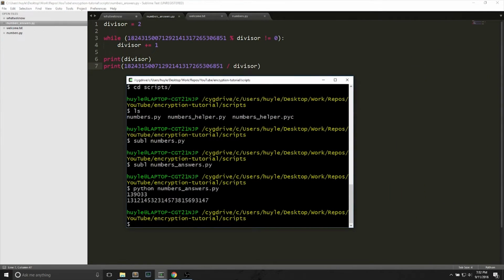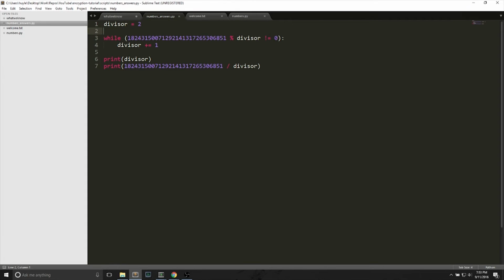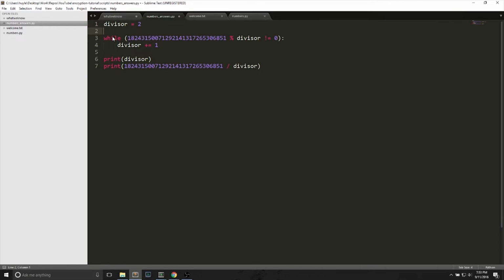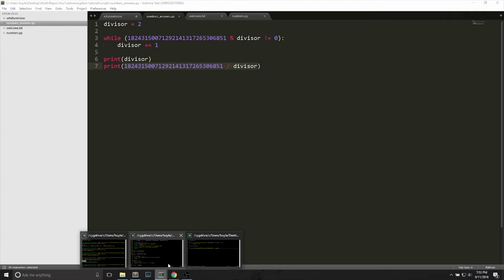So we know that when 139,033 appeared, it was divisible by the larger number. Because whenever you have a modulo that is equal to 0, then you know that the big number is divisible by the divisor. That's how modulo works. So we got a number that was divisible, so we print it out. And then after we print out the divisible number, we just check what the big number divided by the divisible number is equal to. And we get our two numbers.